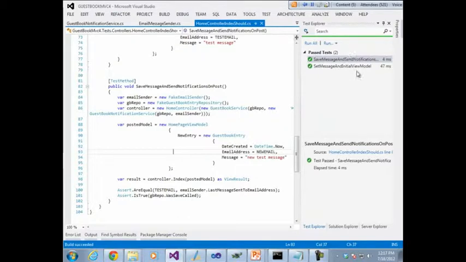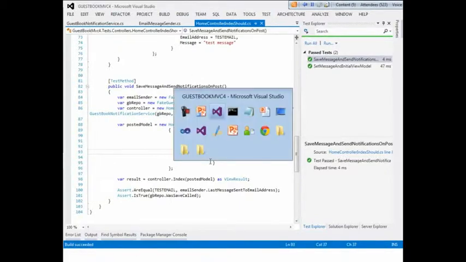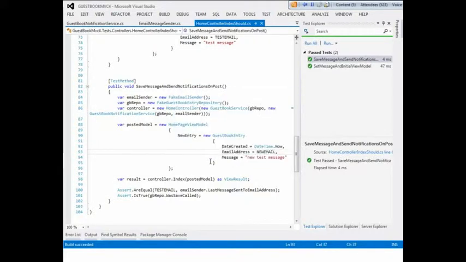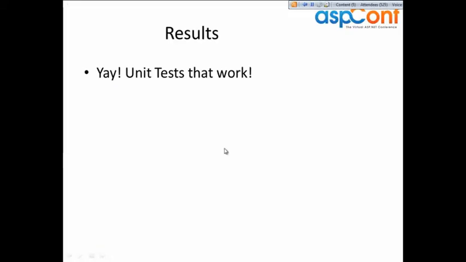And you can see it passes. And it does not actually send any emails or have any kind of infrastructure concerns. All right. So now, let's jump back to slides. And so, okay, now we've got unit tests that work. And by unit tests, we mean tests that don't rely on infrastructure.